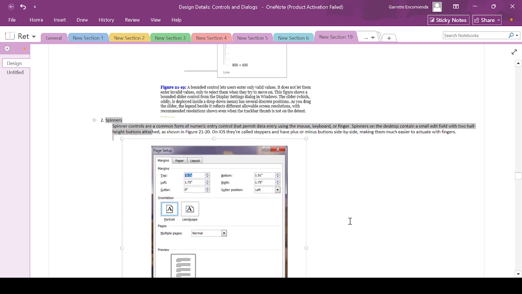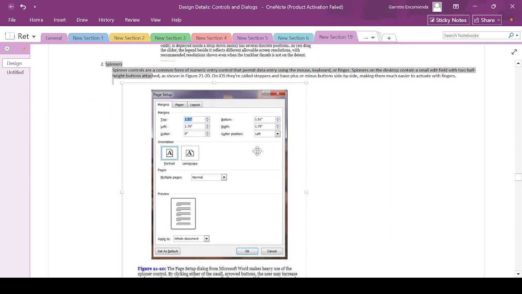Spinner controls are a common form of numeric entry control. This is how spinners look like. It's kind of like a dialog box, but here it has an up and down, where controls are a common form of numeric entry controls that permit data entry using the mouse, keyboard, or finger.